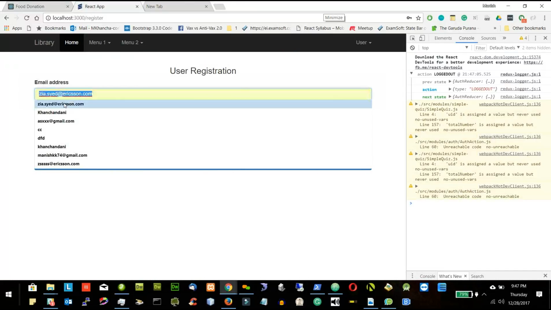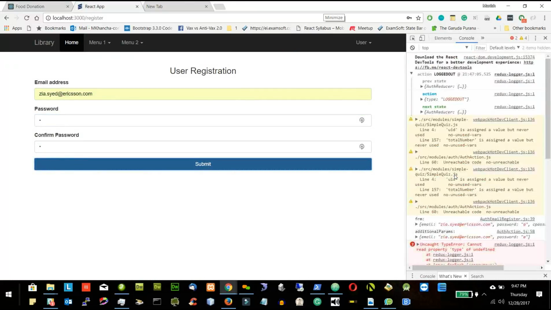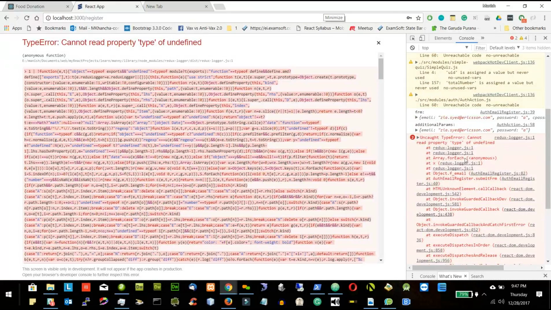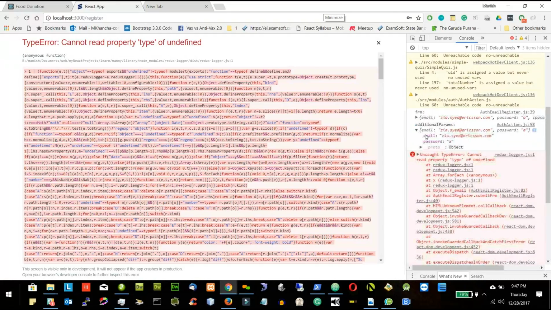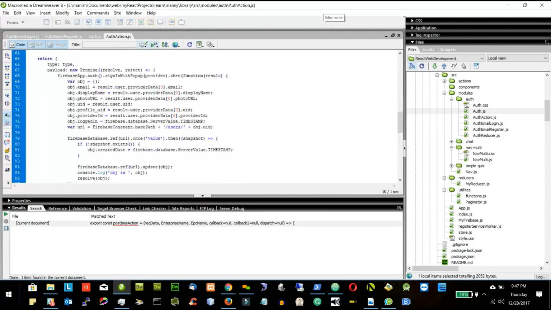Okay, I will create an email. We'll put password 1, 2, and though I'm getting an error, I'm not concerned with the error right now, because I'm looking only in the additional params. I'm getting email and password properly. So now let's try to call the Firebase part.